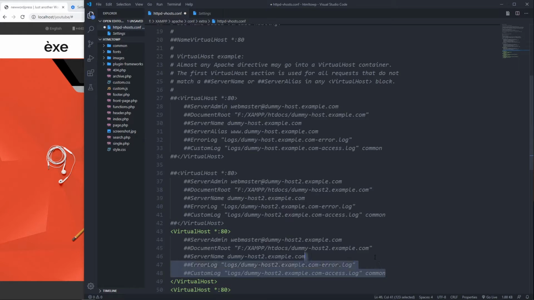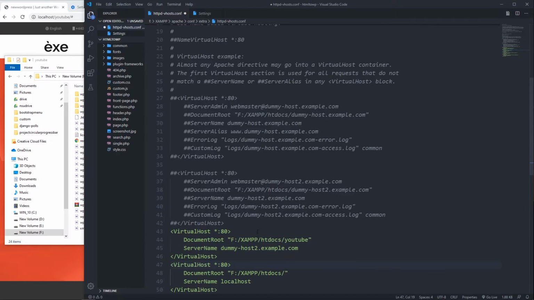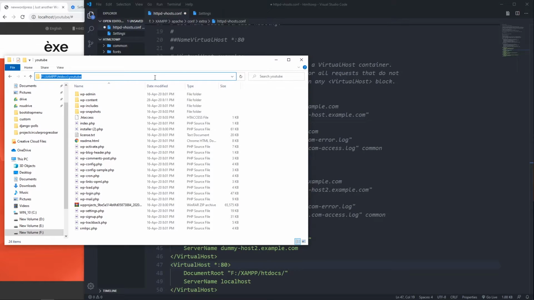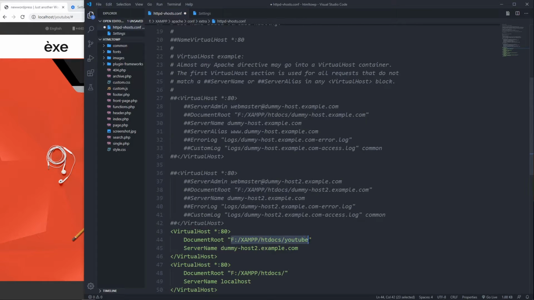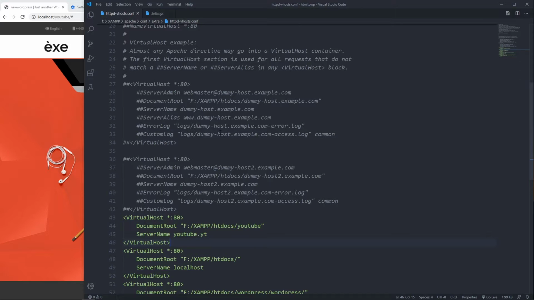We don't need everything, just those, and document root and server name would be enough. Here you have to put your project path. Then the server name, I'm going to name it youtube.yt. You also have to create another entry for localhost, as you can see here. Now save it.